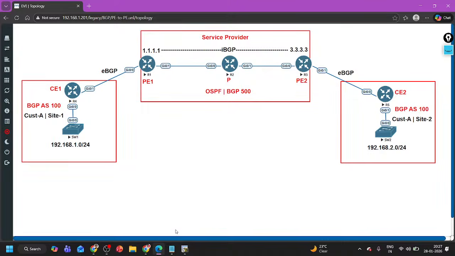Sir, can we just once describe the scenario, just quickly? The scenario is simple. Here you can see one customer has two sites and both the sites are connected through the service provider network. What is PE here? Provider Edge. What is that router? The router which is connecting the customer and provider network is called the PE router. Anything else in this scenario? If anything is not clear, please ask.